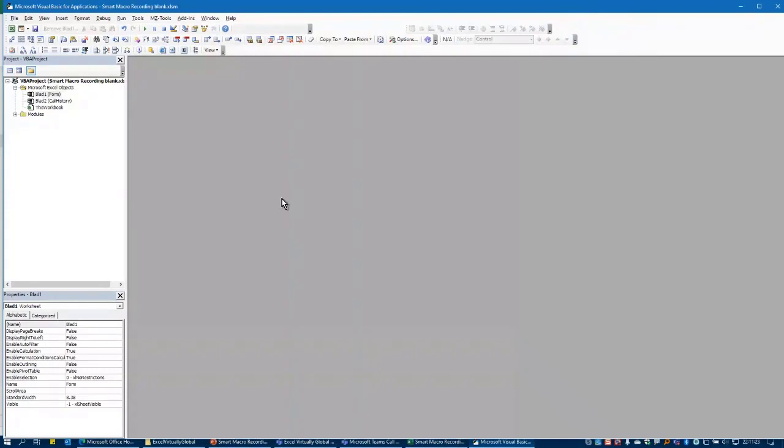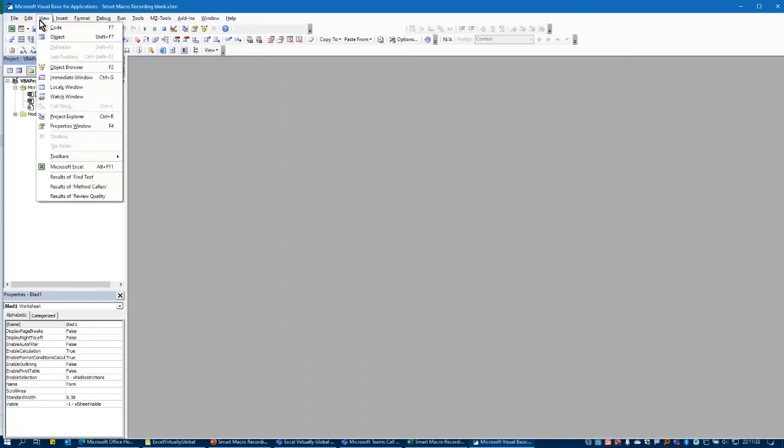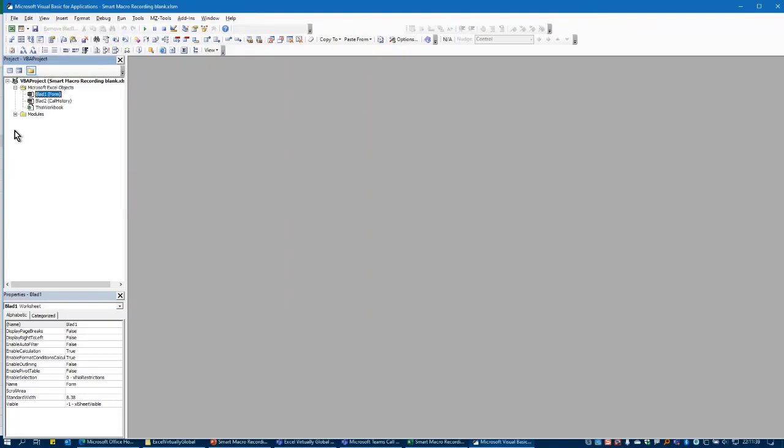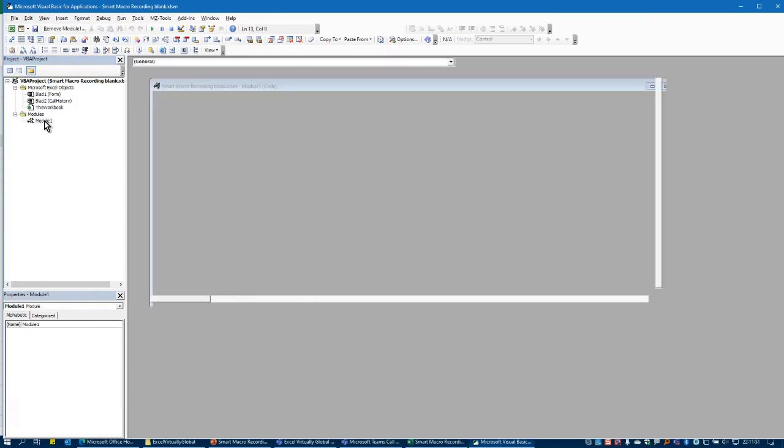So where did that macro go? Over to the left here, we have what's called the Project Explorer. If this isn't visible, you go to the View menu and you make sure you select Project Explorer. But since it's visible now, I'll just leave it there. And macros that you record always are recorded into modules. So we expand Modules, and lo and behold, we have a Module1 here, which we can double click.